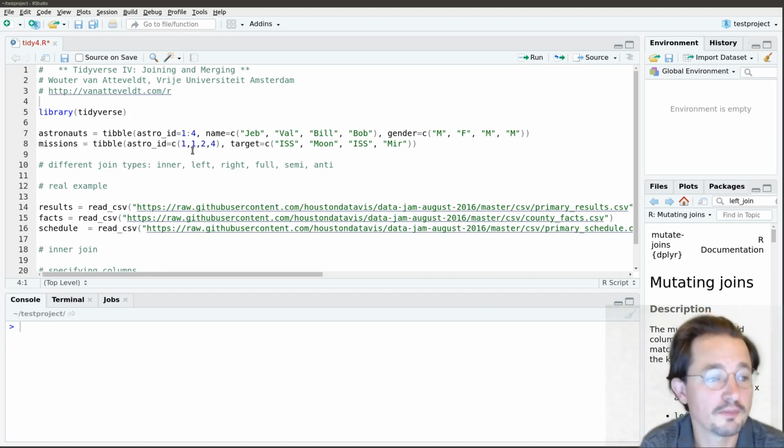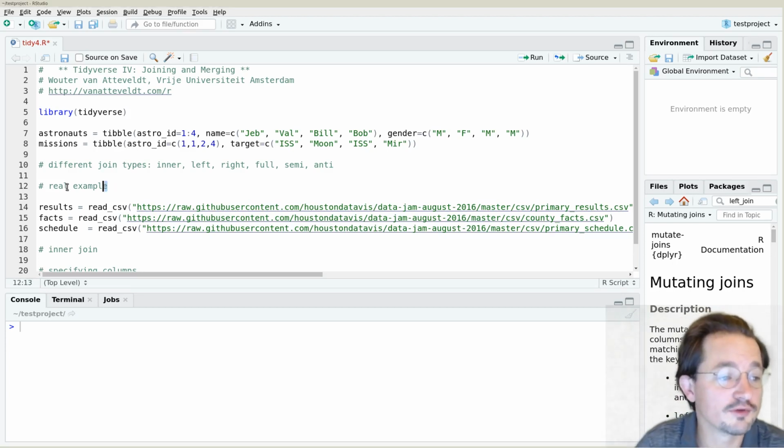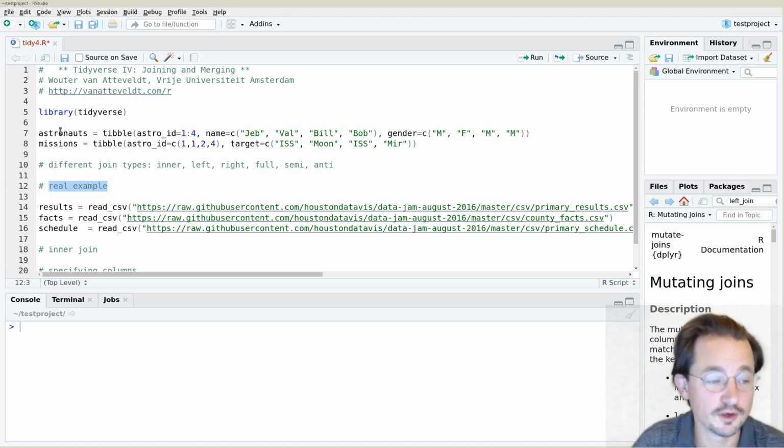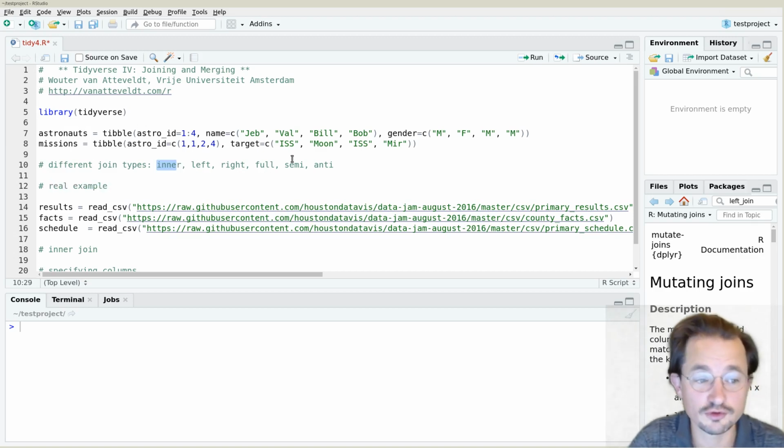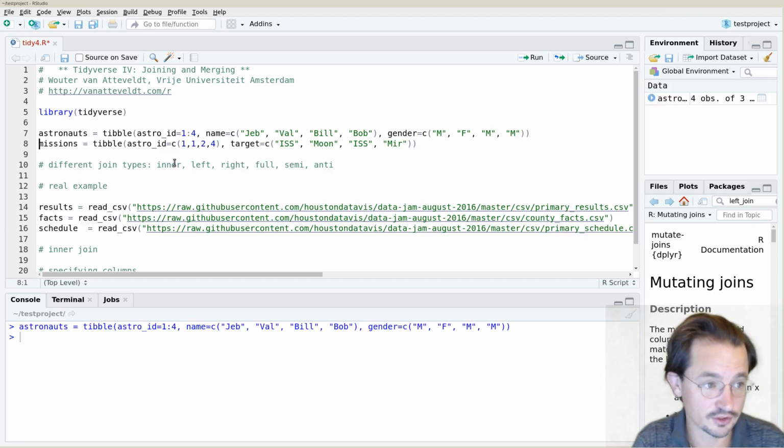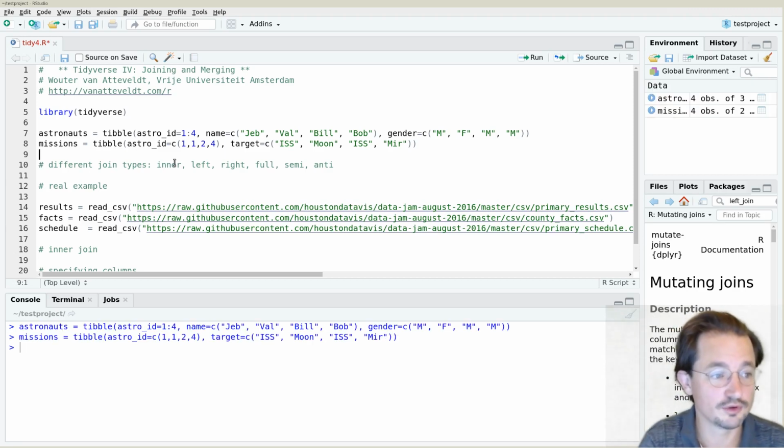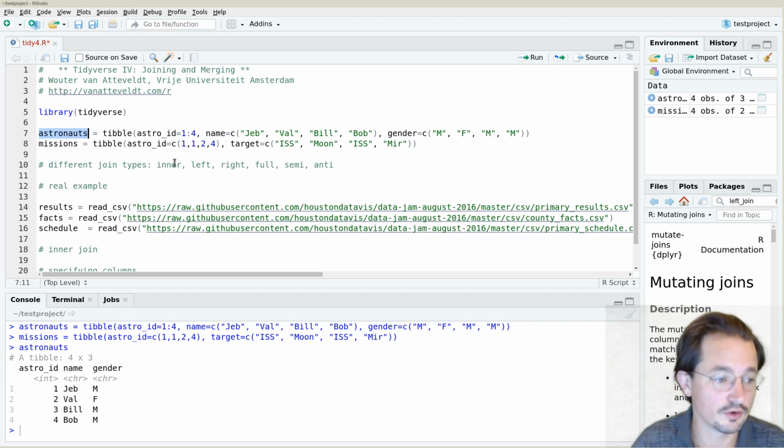Let's get to business. We will look at a real example of primary results data later, but first we'll do a little fictional example because that makes it easier to explain the various types of joins: inner joins, left joins, right joins, full joins, semi-joins, anti-joins, plenty of joins. So we will have a fictional data set containing a bunch of astronauts, which are obviously called Jeb, Val, Bill and Bob, and they're male, female, male and male.